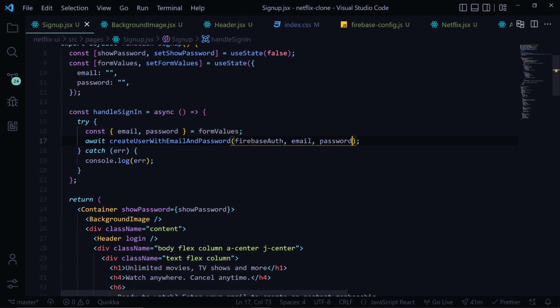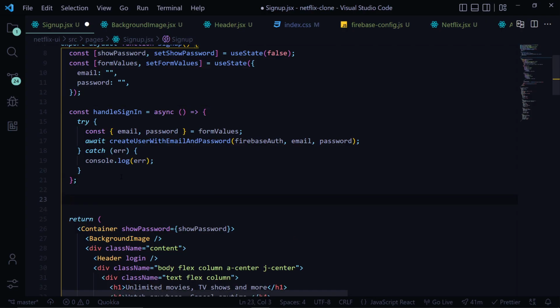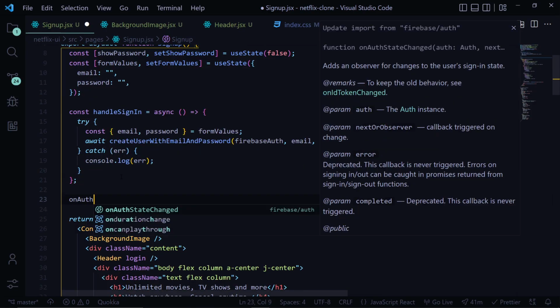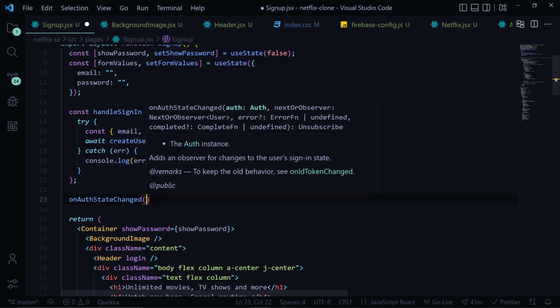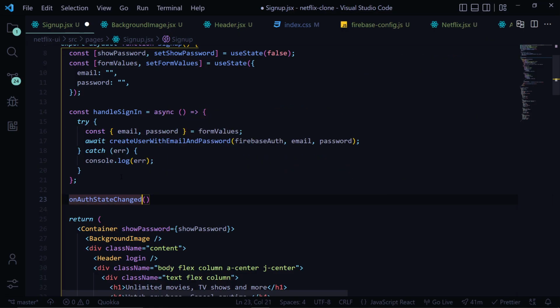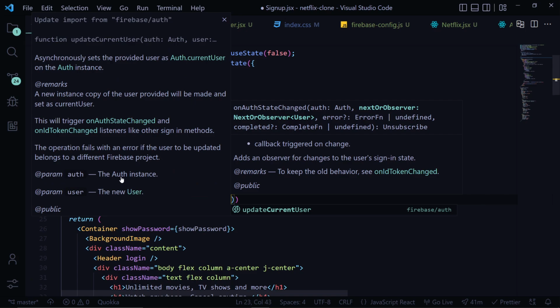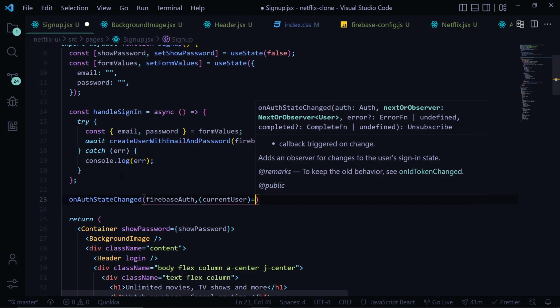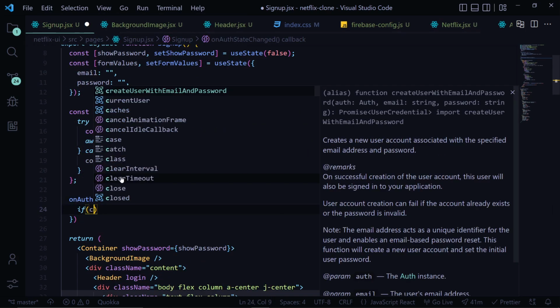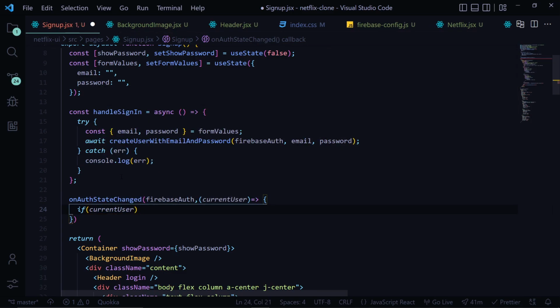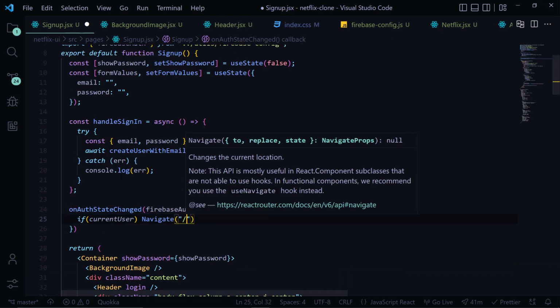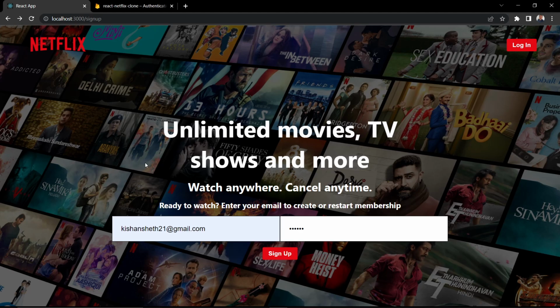I think there is one thing that is remaining. As soon as our auth state is changed, then this hook is provided by Firebase. We'll pass the Firebase auth and we'll have the callback function, and here we'll get the current user, and if there is a current user, then we will navigate to the slash, which is the Netflix component.